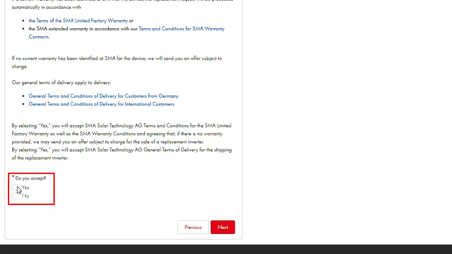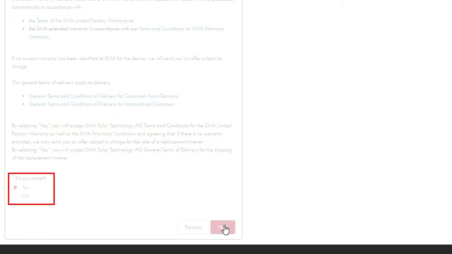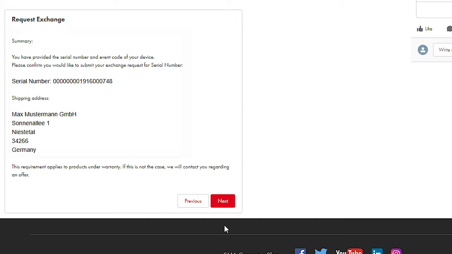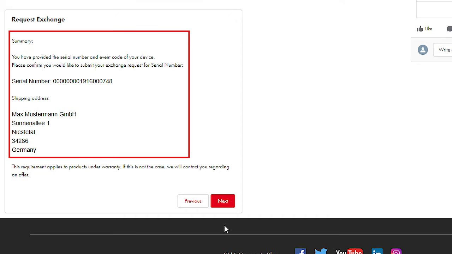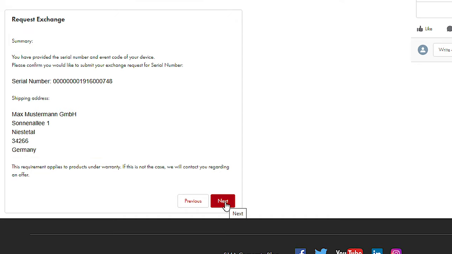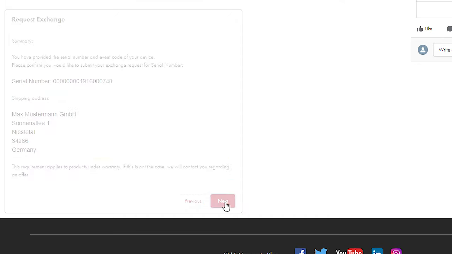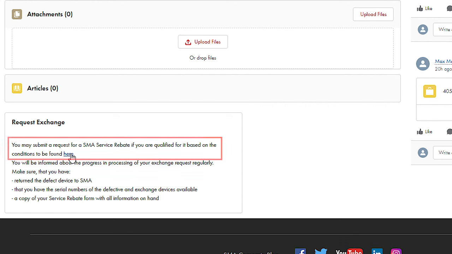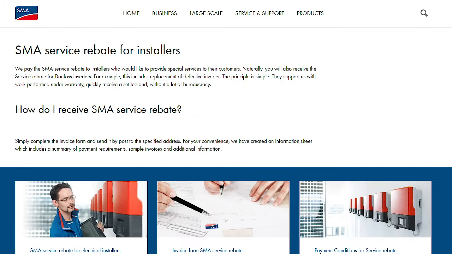To complete your replacement request, confirm the SMA Terms of Delivery in the dialog box. Then you will see an overview of all your entered data. Once the device replacement has been completed and the conditions for paying the SMA service rebate have been fulfilled, you can request the service rebate via details of your request.